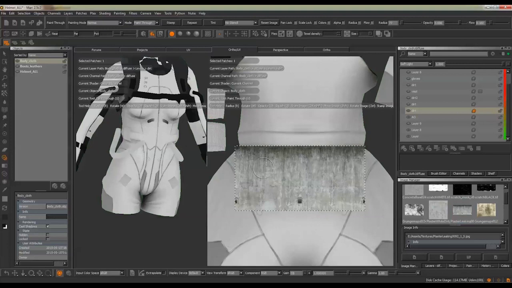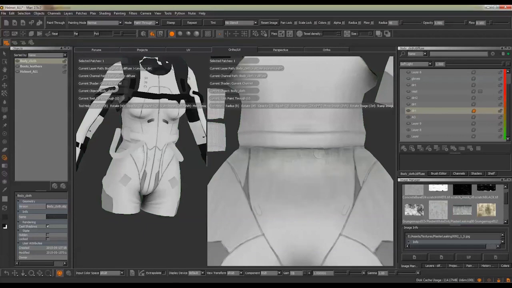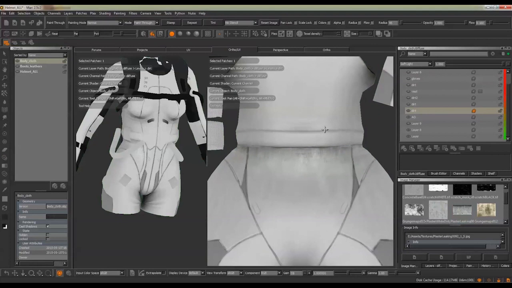So I'm here using the paint through tool with a very soft brush. I'm just going over it, painting some dirt into the fabric, because you don't want a pristine looking suit. You want it to look like she's been walking around and exploring some planet or something.